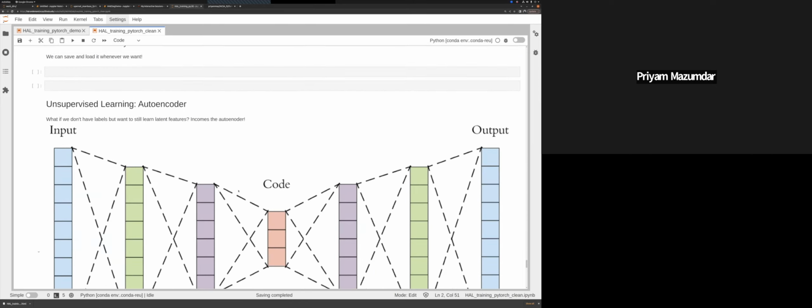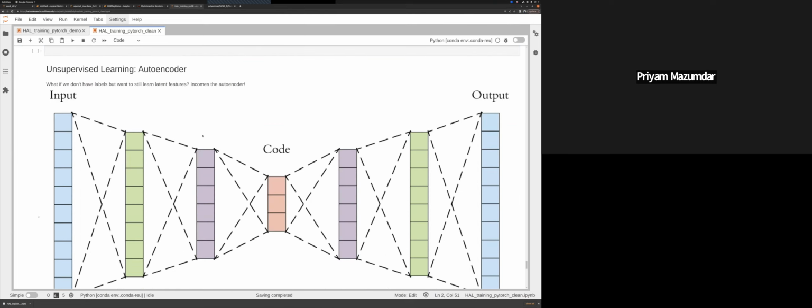Everything we've done up till now was supervised learning, because we were mapping some kind of image to some kind of label. But in a lot of situations, like a lot of research that I do, we don't have labels. So what do you do with unlabeled data? One of the most popular methods to handle this is the autoencoder.